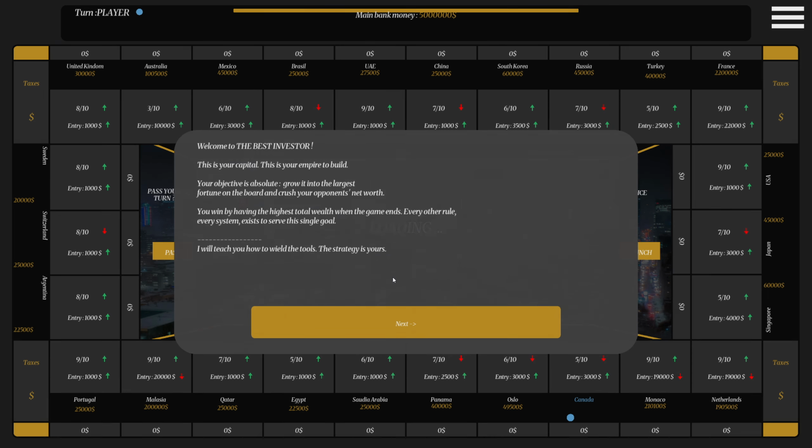So let's try another tutorial. I want also to say that it's a really good concept. I don't know a lot of games that do this thing, so good job.